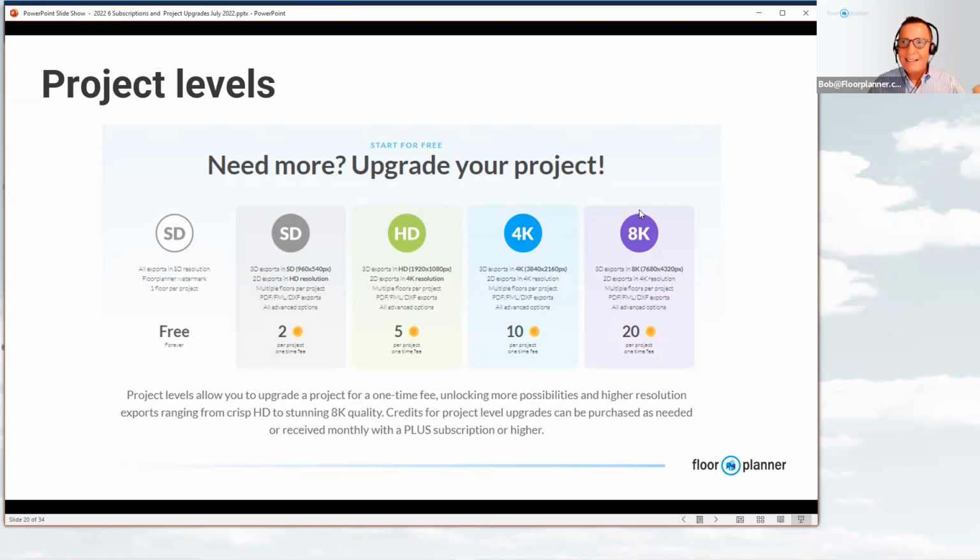You can set these when you start a project, knowing what you're going to want for your resolution at the beginning of the project, or during the lifespan of the project. You can go ahead and edit it down the road and change it to a higher level of resolution as you need on a project by project basis.